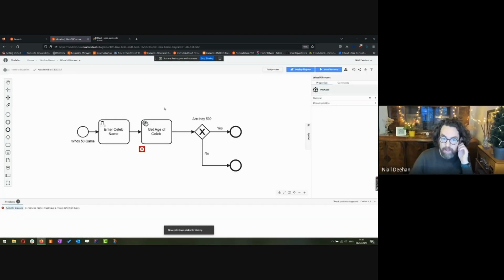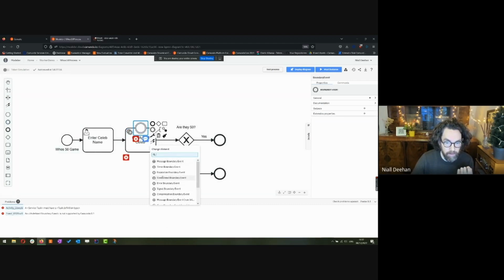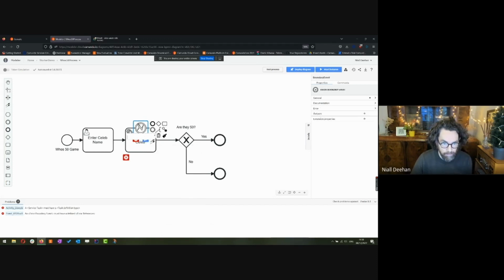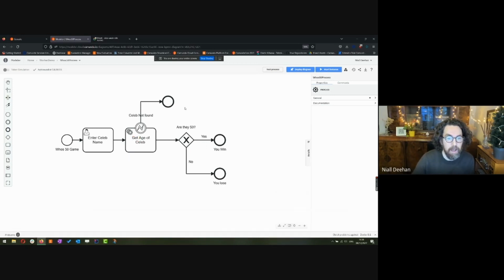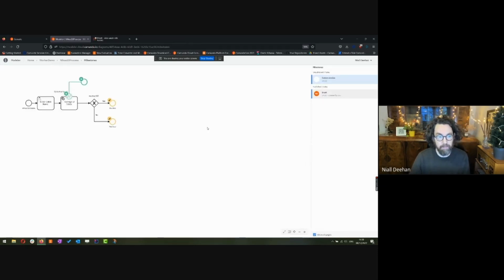And then I can, let's say, realize that I actually need a new part of this. I need an error event for, let's say, celeb not found, and that'll go here. And I also need to label these. Don't worry about those errors. I'll discuss those shortly. And I can then go back and take a look at my model as it's changed.